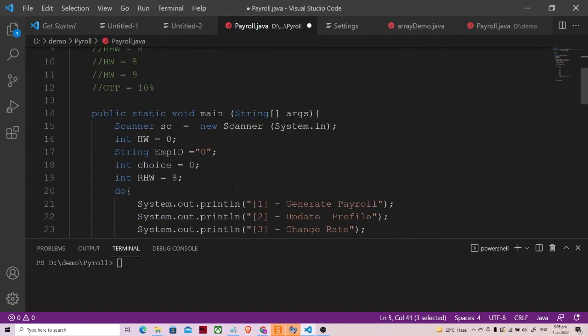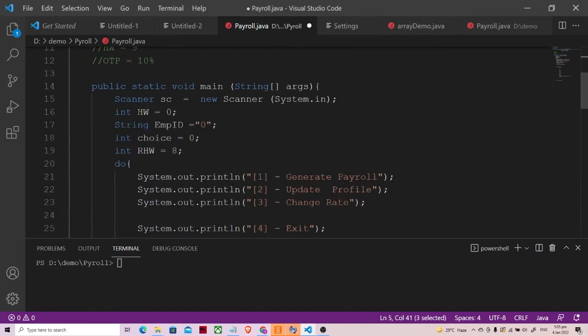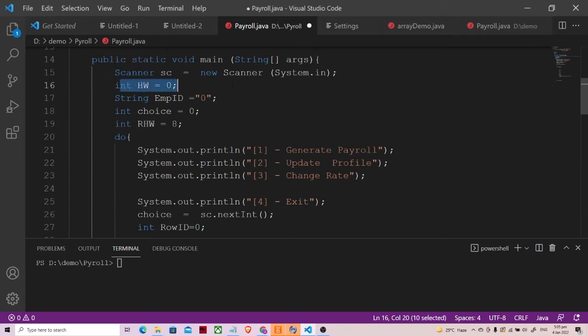Now, what we have done here is that we declare the variables that we needed in creating the program. So we have the scanner for the input. Hours work would be the hours worked of the employee that we are searching or manipulating, its data which we want to manipulate, and then employee ID, and then choice, and then regular hours work. Regular hours work is the corresponding hours work that we want, basically the minimum hours work that we will be providing for the user.